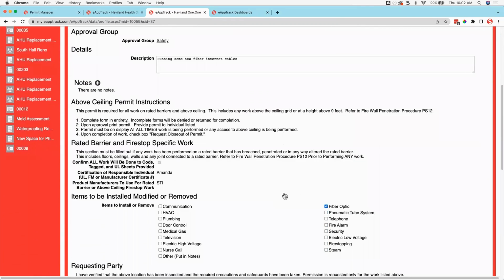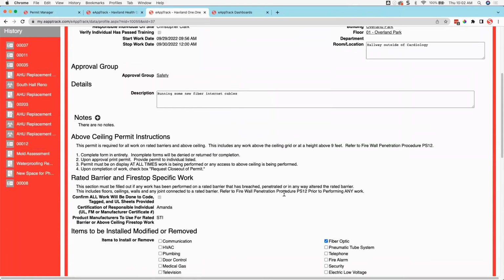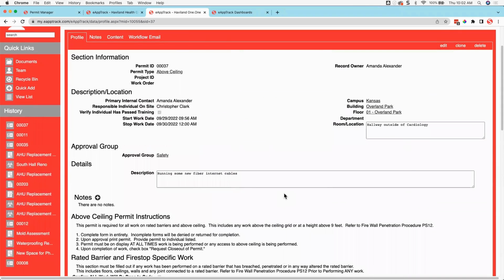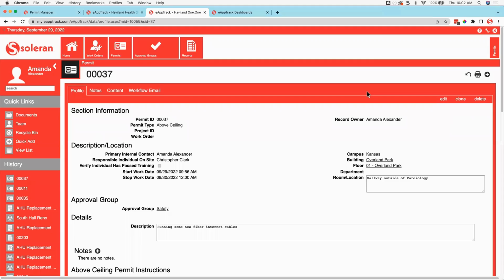Once it's approved, the contractor, vendor, or internal team member will go and perform the work as specified in their permit. If approvals aren't received in a timely fashion, we can also send out email notifications to those approvers so that they can get a reminder about approving that. Once the permit work has been completed, we're going to ask that user who requested it to come back and close out the permit in the system.